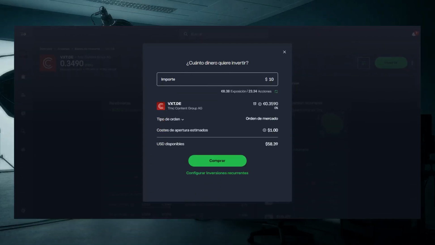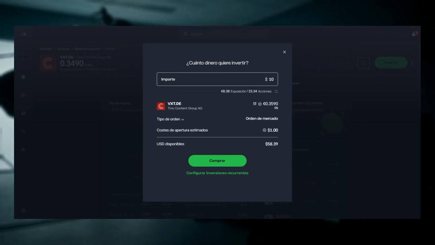To invest, click the Trade or Buy button, enter the amount you want to invest, then review the order details and confirm the transaction. If the market is closed, your order may be placed as a pending or market on open instruction, and if you lack sufficient funds, the platform will prompt you to add money before final confirmation.